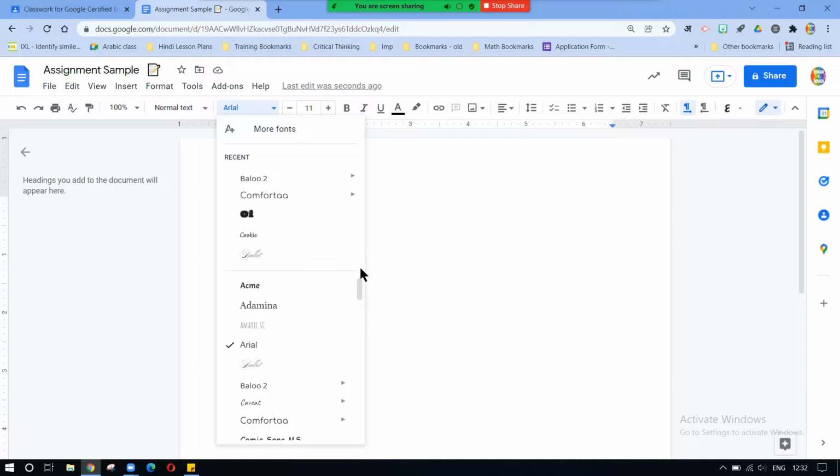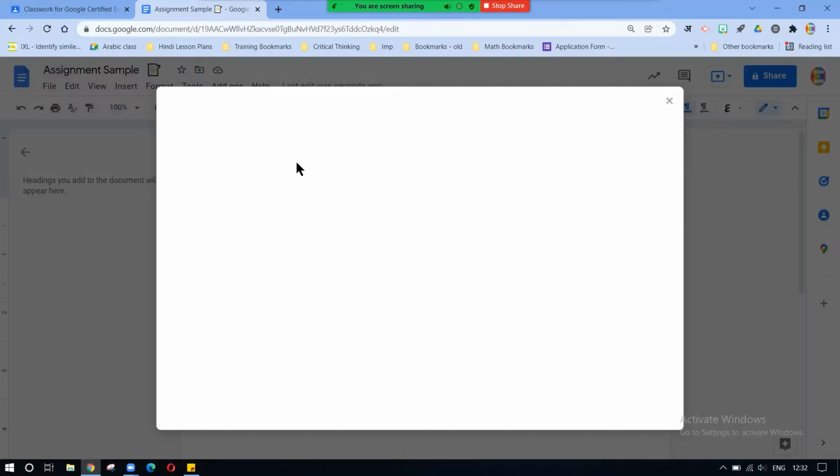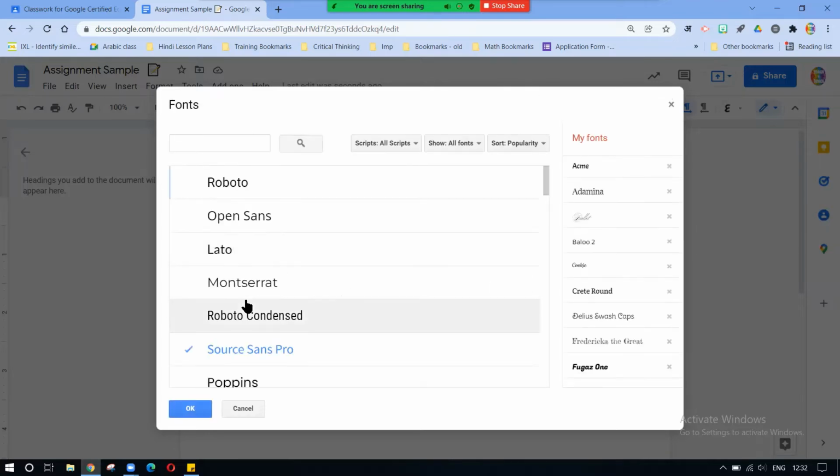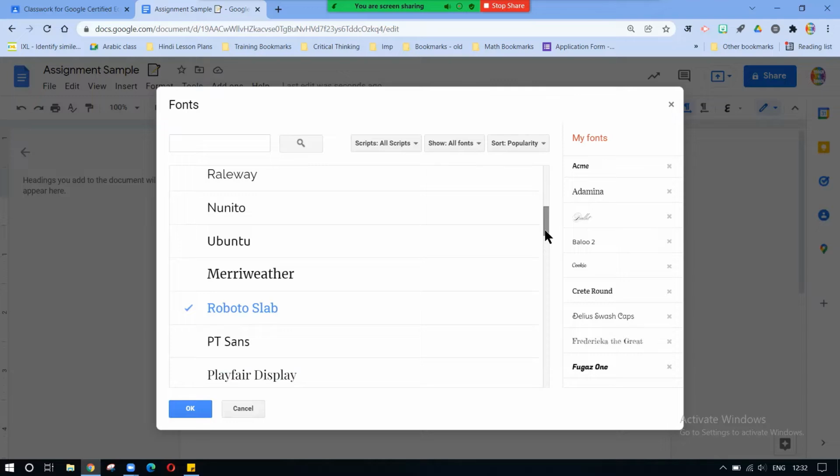So I have some here. Let's say I want some more fonts. I want to explore all the fonts. I can click on more fonts. You will get a box here which is going to load all the fonts. So you can see different fonts.